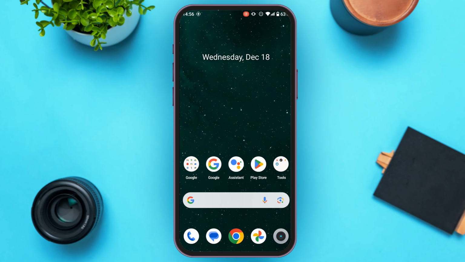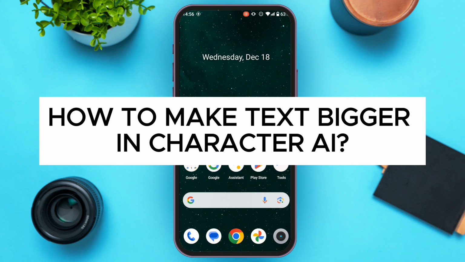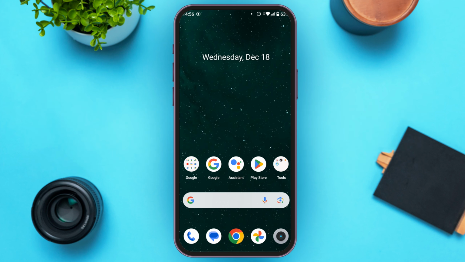In this video, I will guide you on how to make text bigger in Character AI. So if you also want to make text bigger in Character AI, this video is just for you. Follow the simple steps and you'll be able to do it.